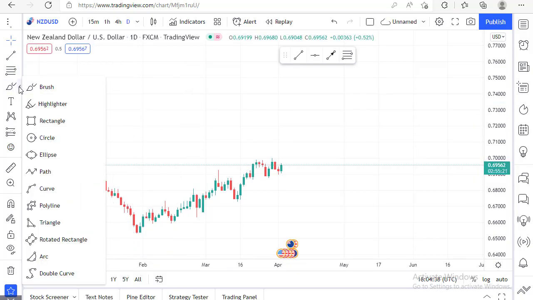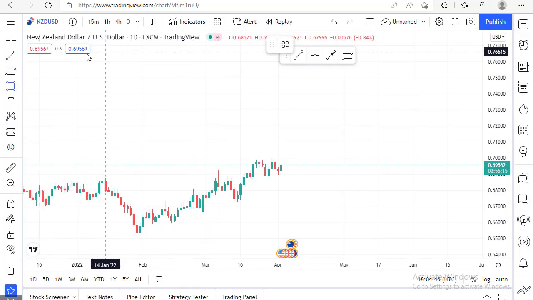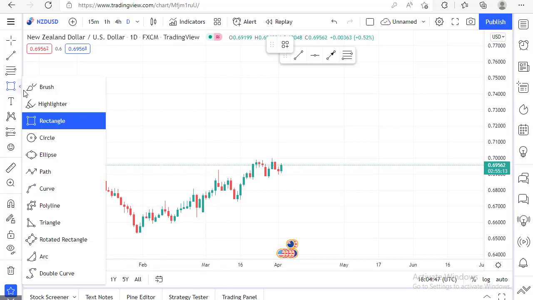There are many things you can do with this. Okay, I use box. Then you select rectangle to mark out my horizontal zone. I did not click that. I will click on this. Yeah, I use box to draw my support and resistance.